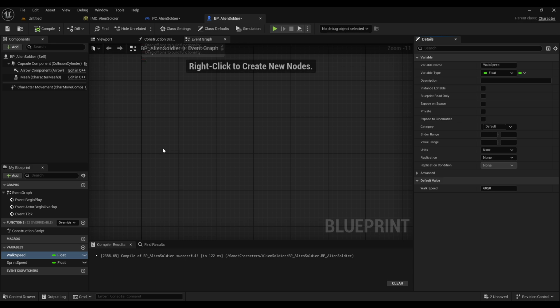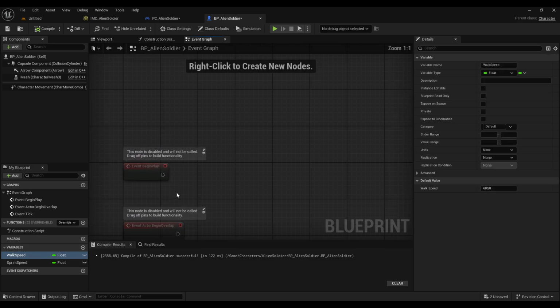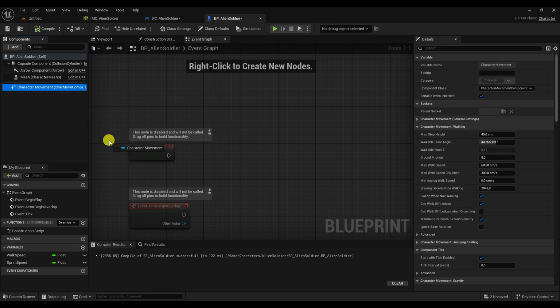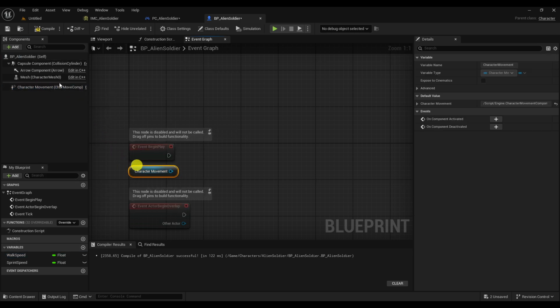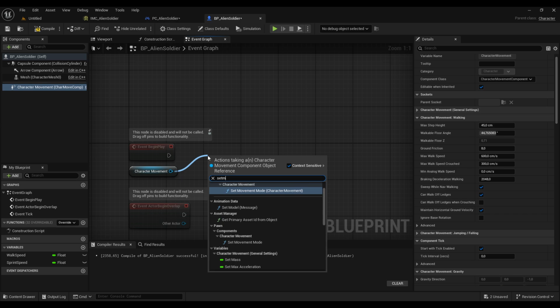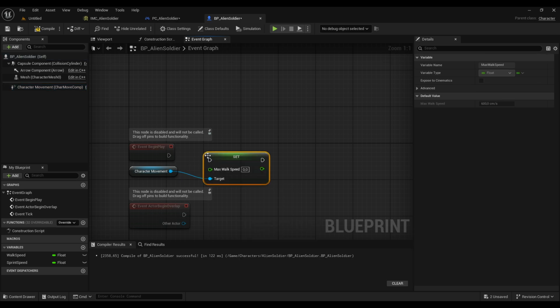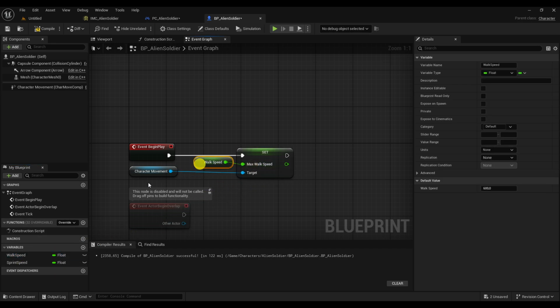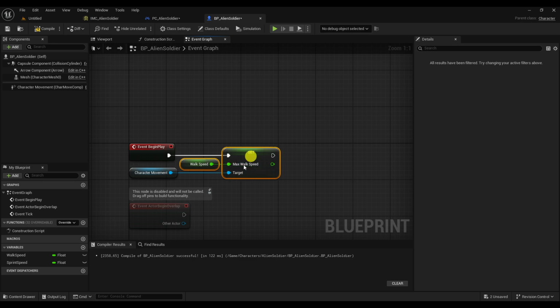But let's make sure that our walk speed is the default speed of our character. For that, we will use the begin play, which is an event that fires only once at the beginning of our blueprint. Let's grab our character movement to set the max walk speed. Let's drag our walk speed and put it on the set max walk speed of our character movement. With that, the value as defined in my variable is the default one.